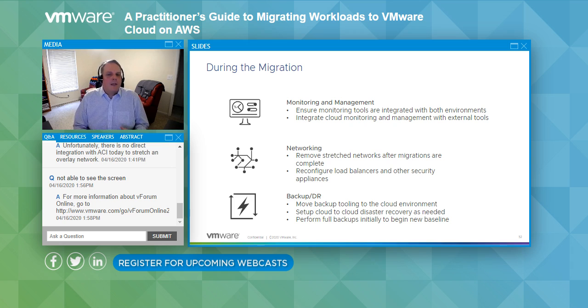Similarly, don't forget about disaster recovery. If you need disaster recovery on premises, you likely need disaster recovery in the cloud as well. So set up cloud-to-cloud disaster recovery with VMware Site Recovery and set those workloads up as you migrate them. And then the last thing, when you do move it to the cloud, don't continue doing an incremental backup on that workload. Do a full initially, so you get a new baseline, and then do incrementals from there.